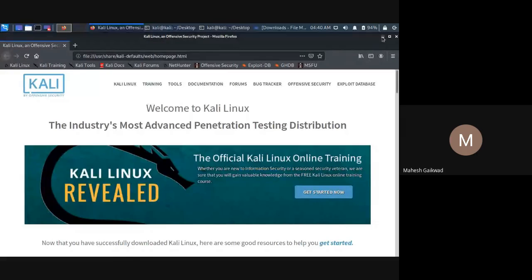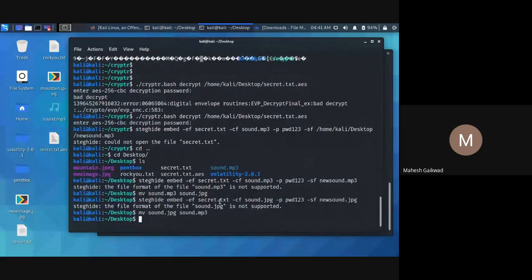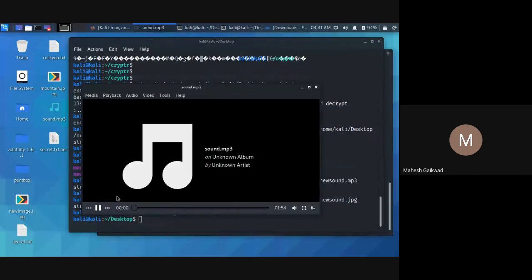Okay, so for now, understood how everything worked? We tried hiding text in an image file. How about, guys, we hide an mp3 file in a JPG? Let us check. Is this fun, or if you are feeling we are not understanding anything, please tell me. Now I renamed it back. It should play, and it is playing.